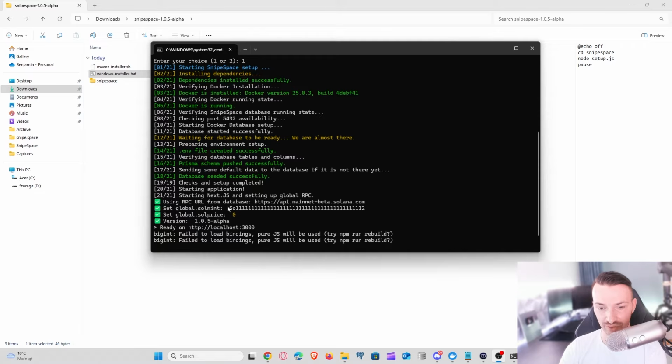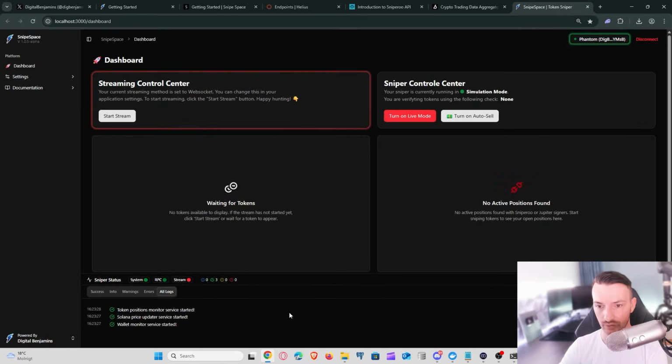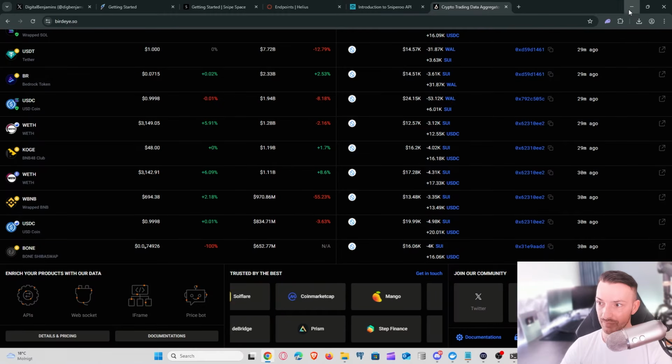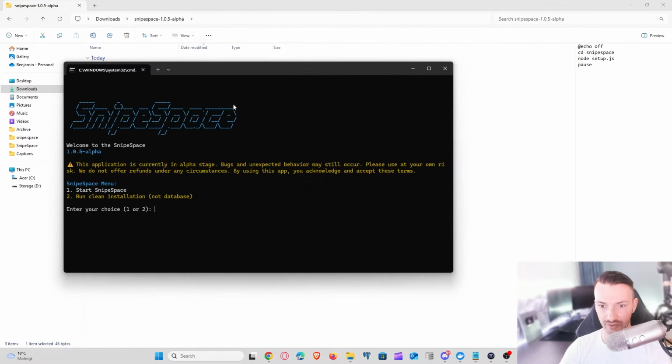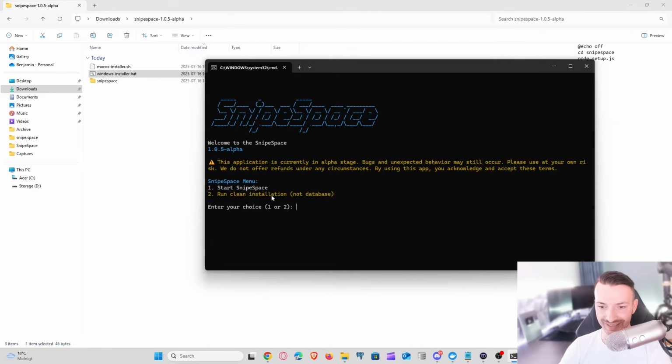And once that is done, you will see that it will start up the application and that it will be ready on this port. And once it's ready, it will also open your browser for you automatically. And as you can see, now SnipeSpace is running and we can use the tool. So the next time, if you do this, let's say we close this up, if you run this installer, you will see now that you can run a clean installation or you can start SnipeSpace.